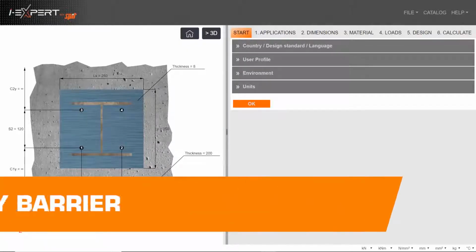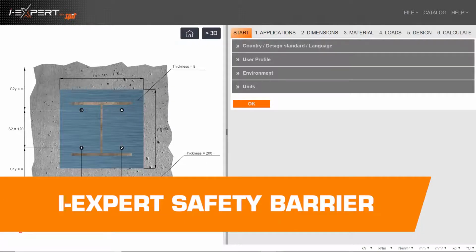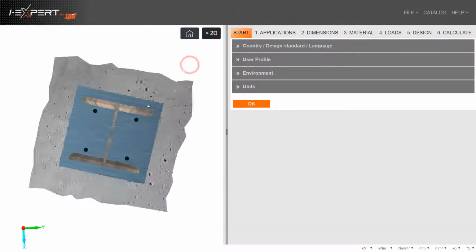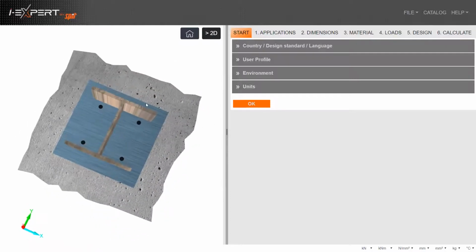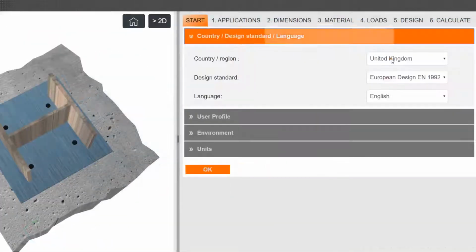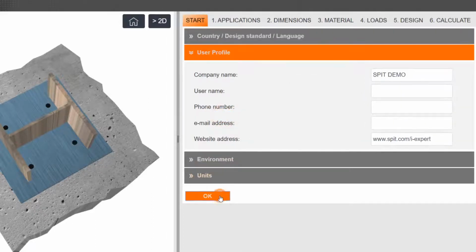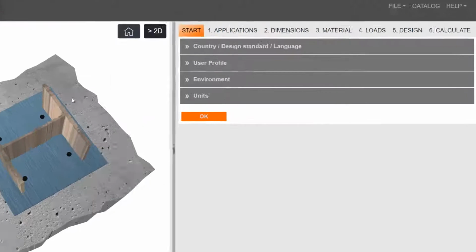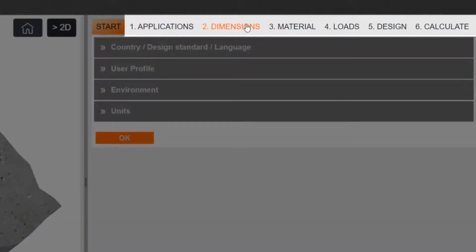Welcome on the Spit iExpert calculation software. This video will explain how to calculate a safety barrier fixing. After setting your standards, like country and language, you can start your application by following the different steps from Chapter 1 to 6.